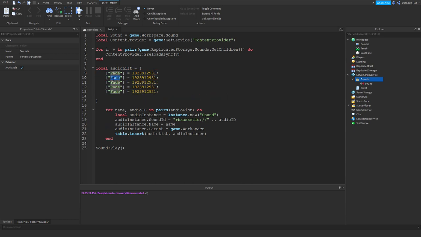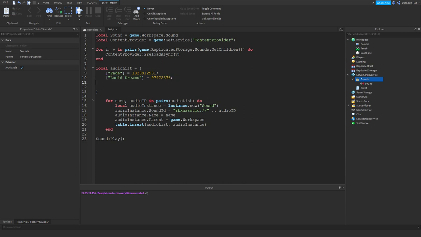And then you'd obviously just copy it over, and then change this to your lucid dreams, okay? And then you just type the thing there, okay? You get the point. And then you could just loop through that, create a new instance for it, set the sound ID. You can do audio instance.sound ID is equal to rbxassetid, and then concatenate it, because you need to put that first. And then you name it, put it whatever you want, and then you can put it in the table, and then you can also go ahead and load it like that. Or you can preload async. This also takes table values too, so audio list. And then it would load all your audio.